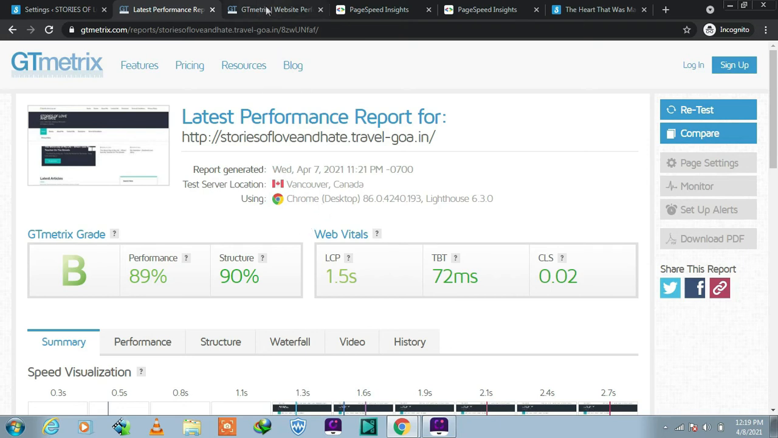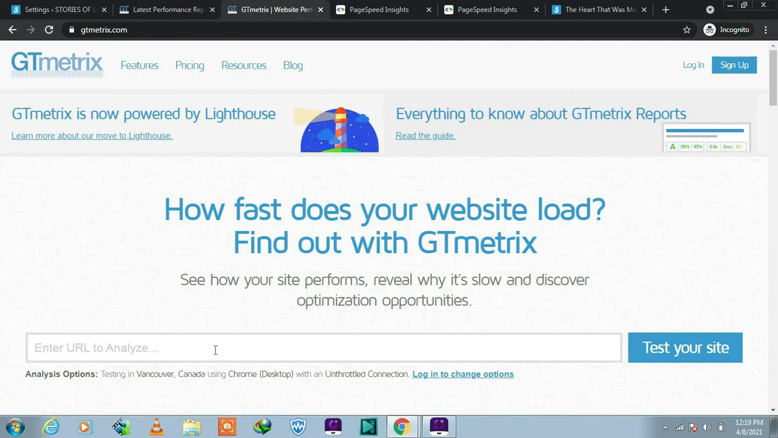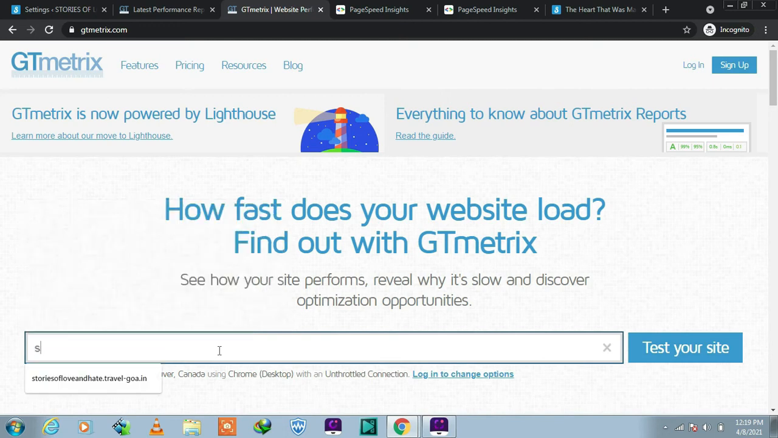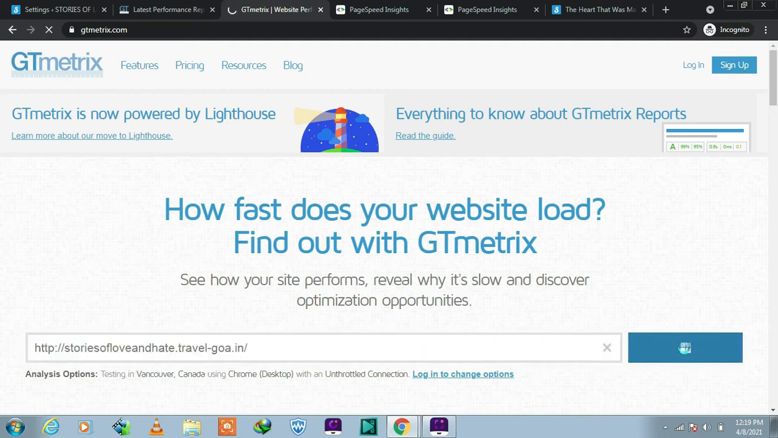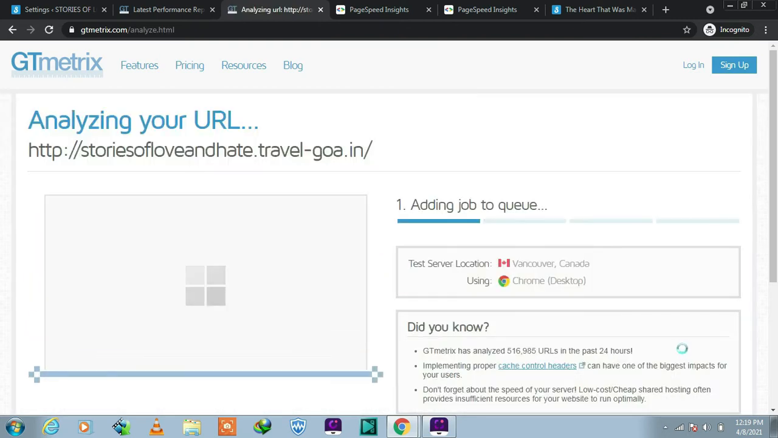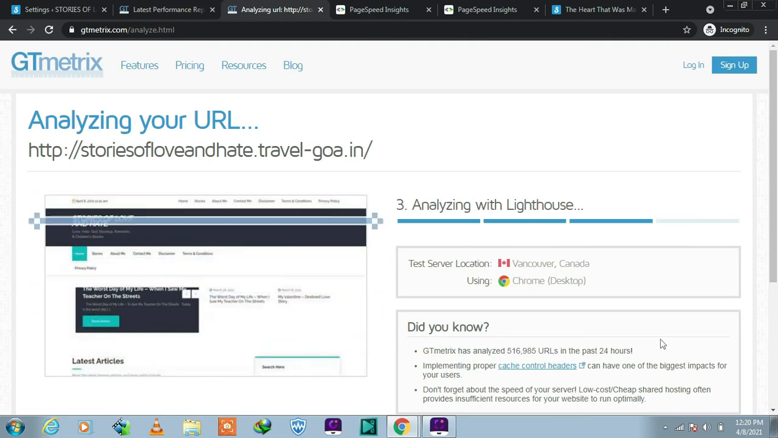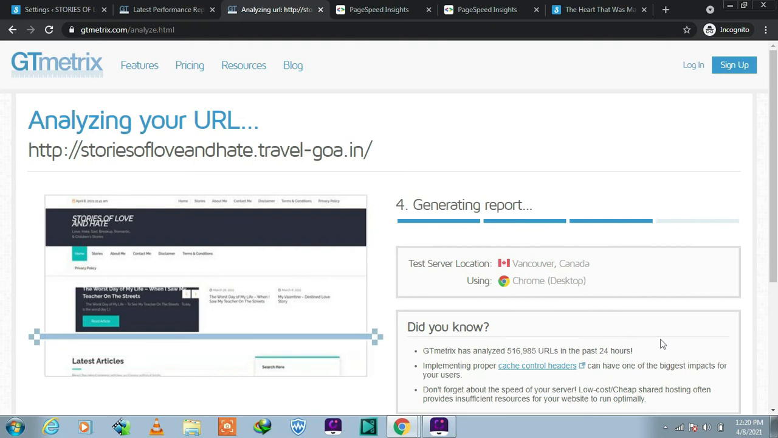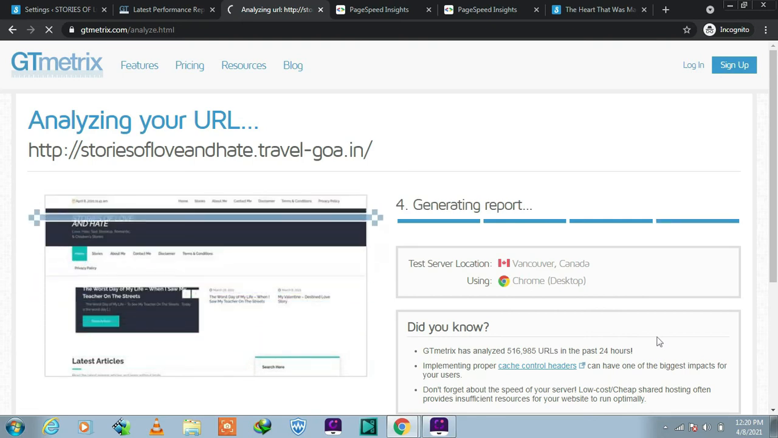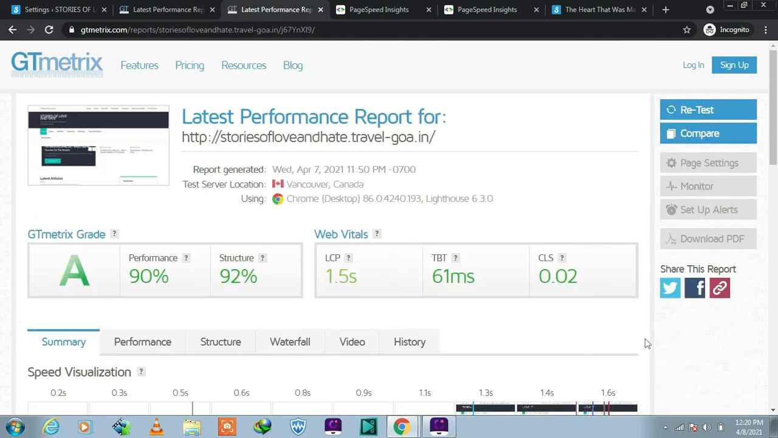Before it was B grade. Let us check what are the changes we have got after the installation of Hummingbird. Give a moment. It's scanning. Give a moment, please. And you can see the results are out. Now it has turned to A grade.